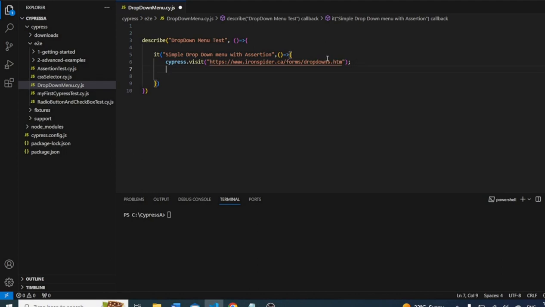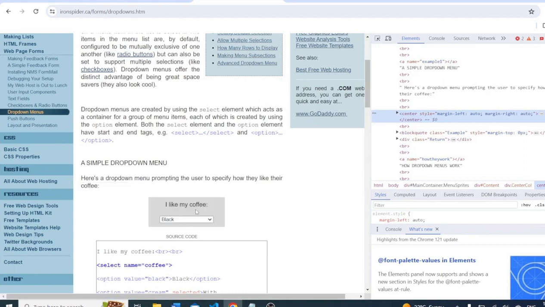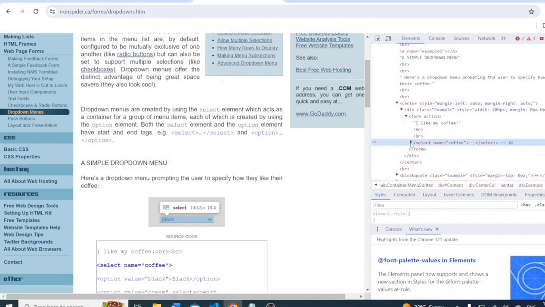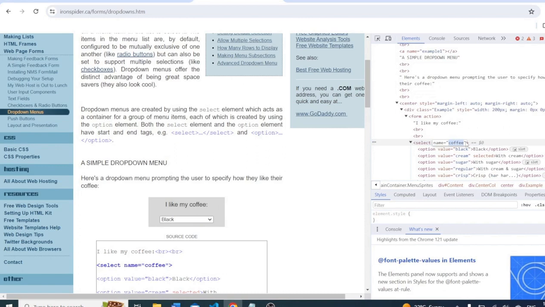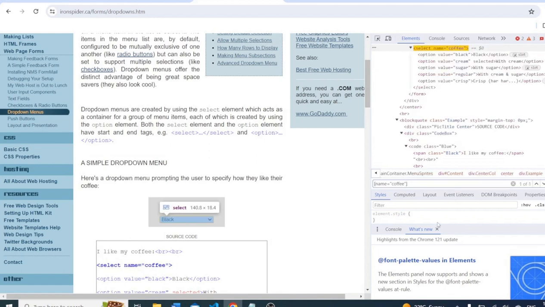First we have to visit the URL. Now we have to take the selector, the locator, of this one. We right click on the page, select inspect, and copy the selector. What is this type? It is a select or input tag. We'll take this one.